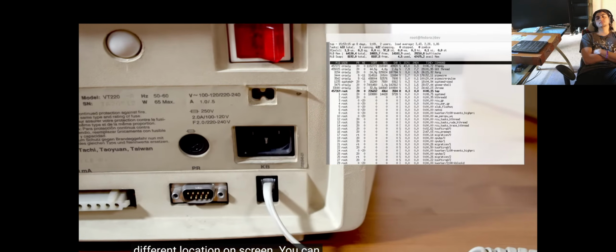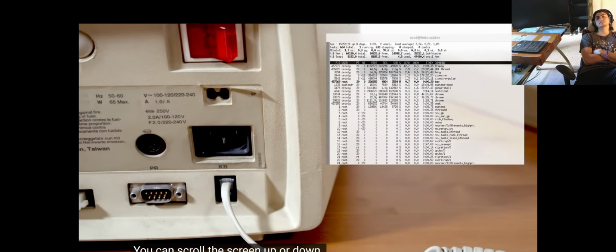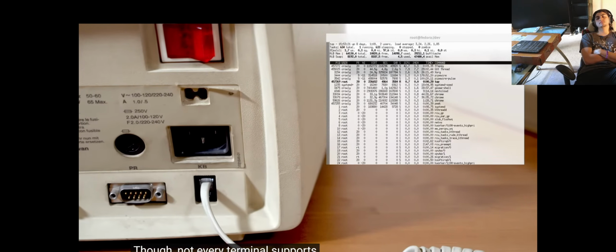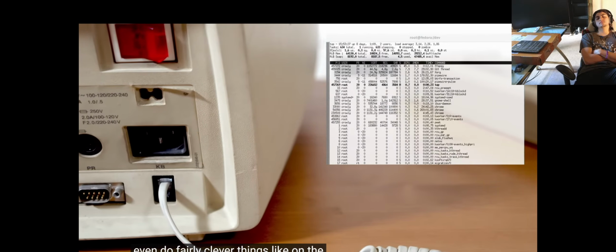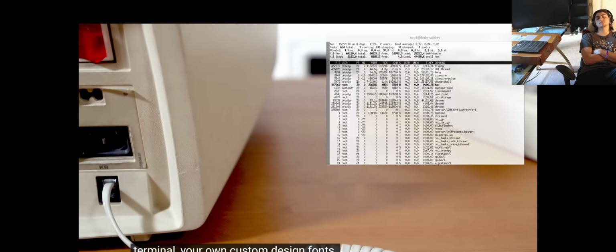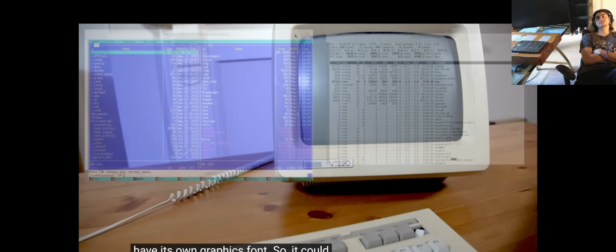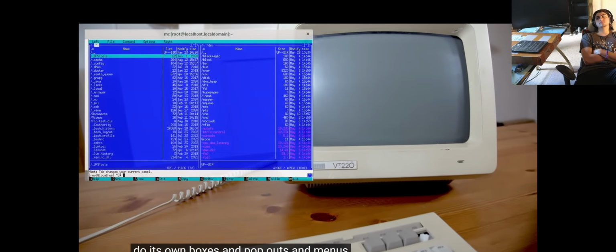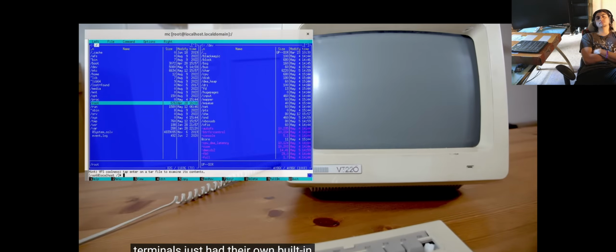You can erase characters that are on the screen. You can scroll the screen up or down, though not every terminal supports that. And on some terminals, you can even do fairly clever things, like on the 3270, you can send fonts to the terminal, your own custom designed fonts. So for example, an application could have its own graphics font, so it could do its own boxes and pop-outs and menus, and dialogues, for example. And some terminals just had their own built-in graphics character set for doing that too.